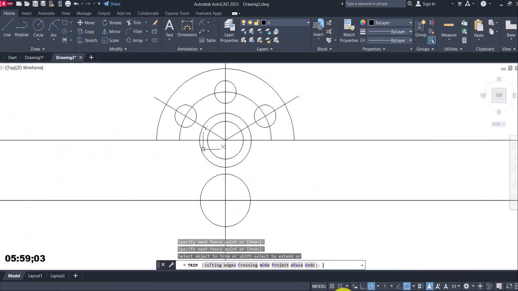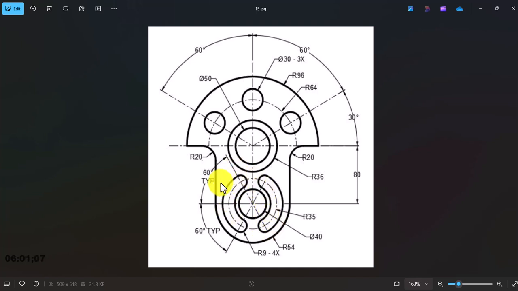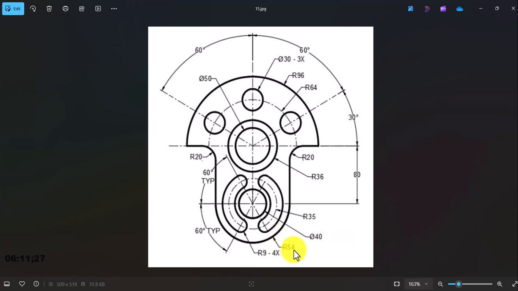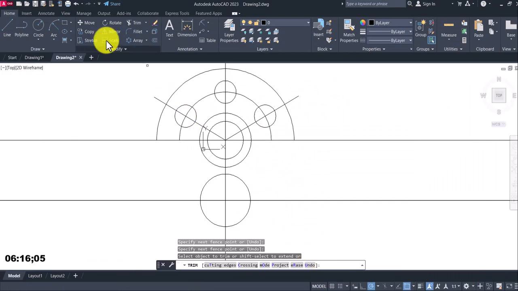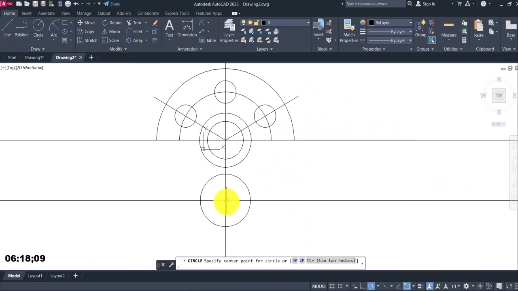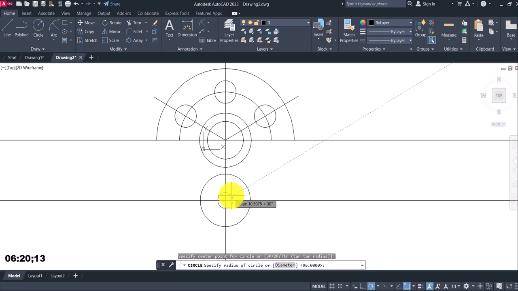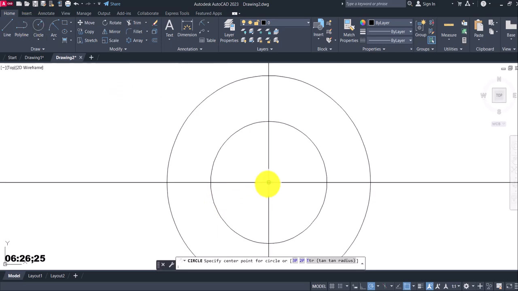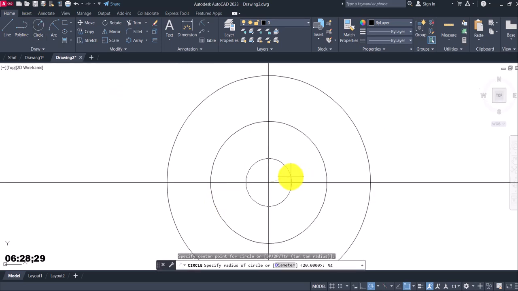Next, I'm going to navigate to the bottom part and draw the necessary objects. I have a circle of diameter 40, radius 20, then an outer one of radius 54. So radius 20 and radius 54, 2 circles. Circle, radius 20, another circle of radius 54. Let me be sure I'm picking the center point correctly, radius 54.